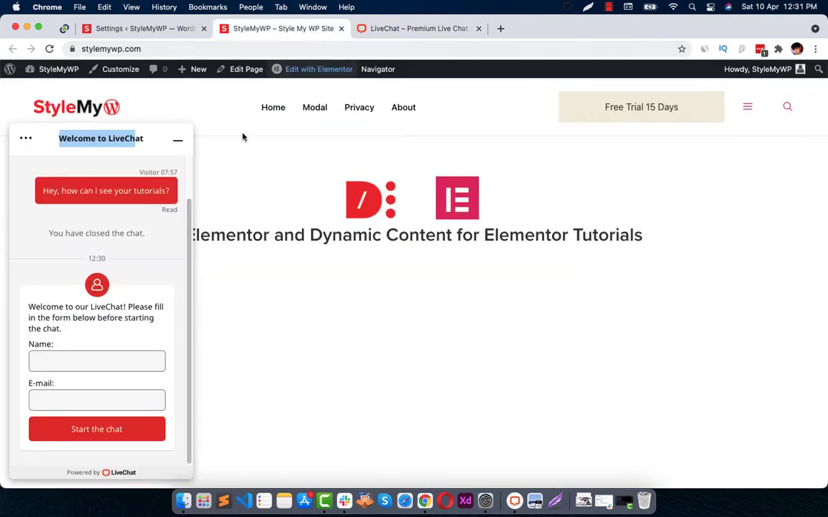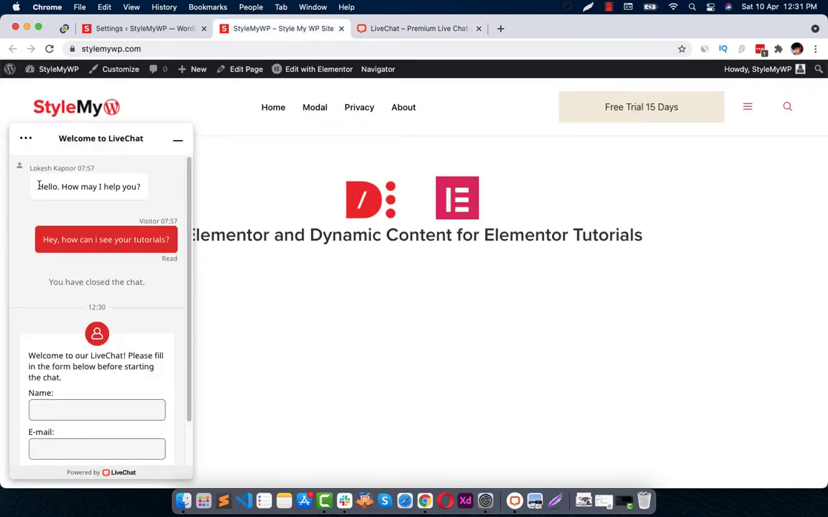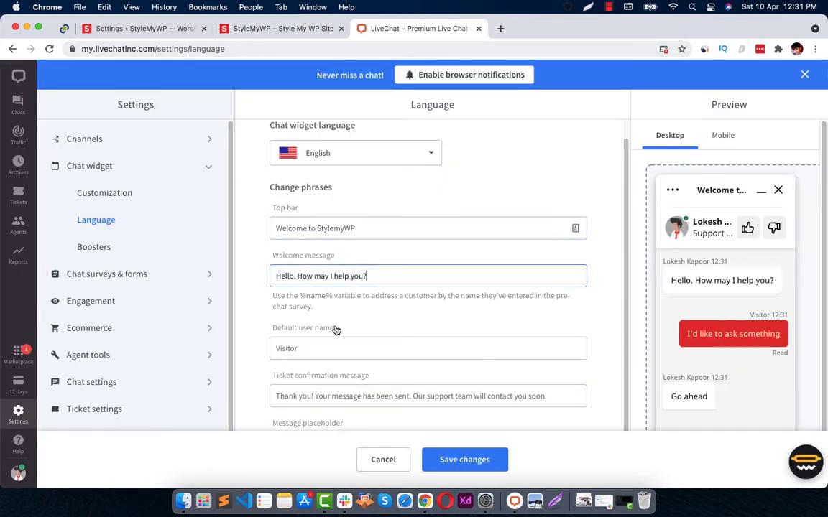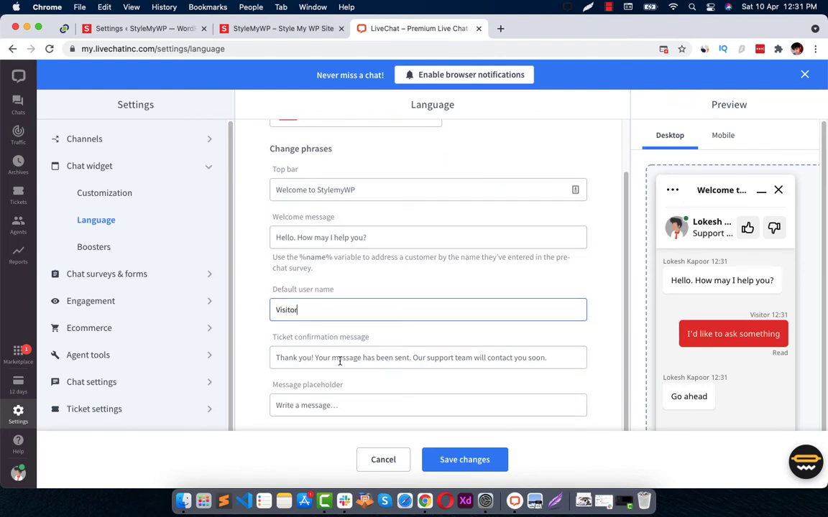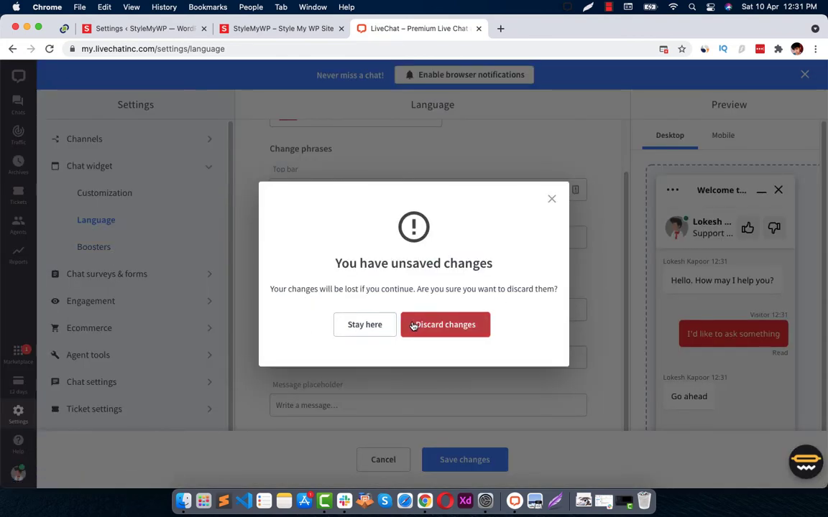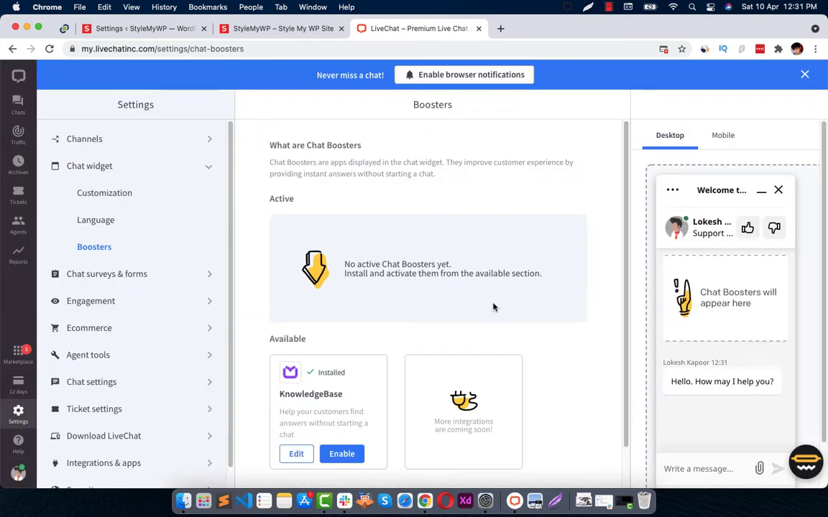You can customize your first message. That's how may I help you. You can customize this from here. You can default username, right? You can change the ticket confirmation message. You can change the message placeholder, and all these things. I will discard this change. It doesn't matter much to me.